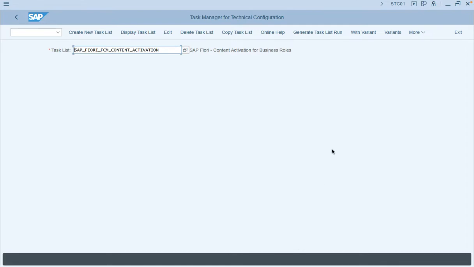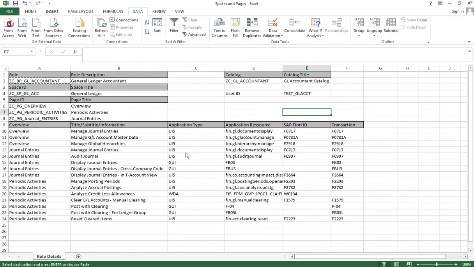We will now see how we can activate the custom business role in the system. In order to work on the custom role activation, I have already created a role in the system and added the details to it. I'll just give you a walkthrough on the details of the role which has been created so that when we see the demo, we get a clear picture of the details.